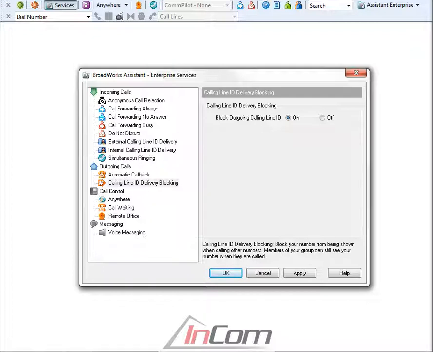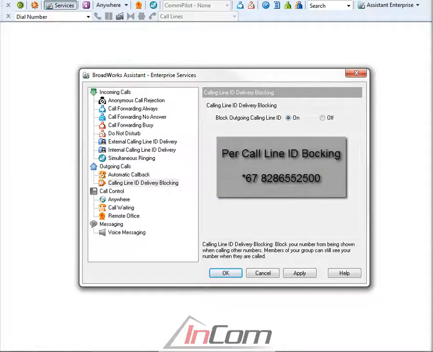If turned on, the Calling Line ID Delivery Blocking service will block your calling line ID for all outgoing calls. If you do not want to block your calling ID for all outbound calls, you can use Per Call Blocking by dialing *67 followed by the phone number. Please note, this service does not apply to calls you make to other members of your company.